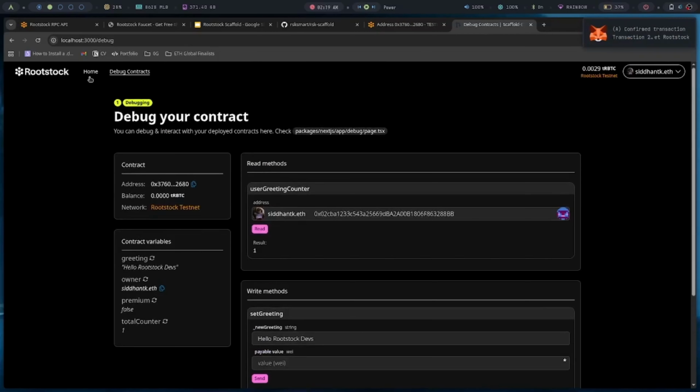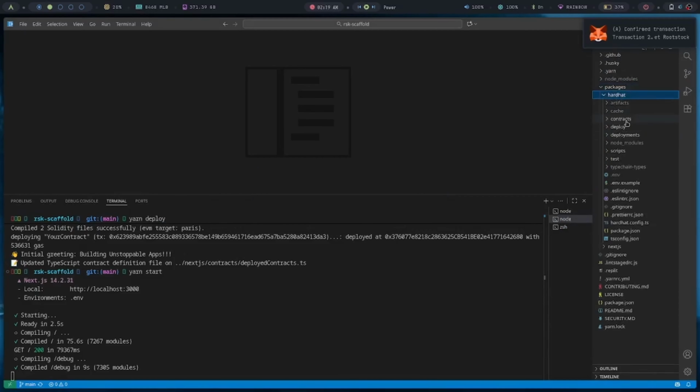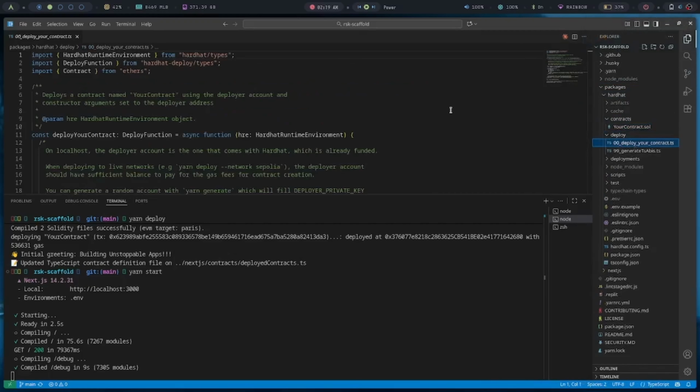So this is basically the boilerplate code that has been given using the Rootstock Scaffold toolkit. If you want to customize it in your own way, you just need to update the contract in the Hardhat directory and adjust the deploy script to your needs. And you're set. Just deploy your contracts, update your front end in the Next.js directory, and you can build a lot of applications using the Rootstock Scaffold toolkit.